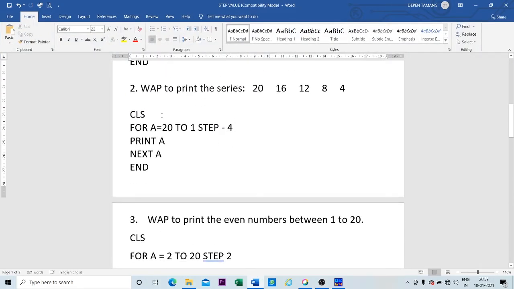Now let us go through the next program. Write a program to print the series 20, 16, 12, 8, 4. Now what is happening here? The series is in reverse order. 20, 16, and if you see, there is a difference of 4 between each and every number. So here's the program.